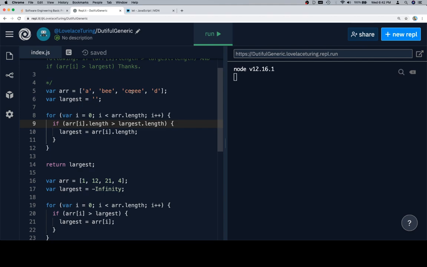Let basically means that the value of i is going to be bound to that iteration of the for loop, rather than just whenever the function inside of the for loop gets called, which is very, very important when you get to more complicated problems.